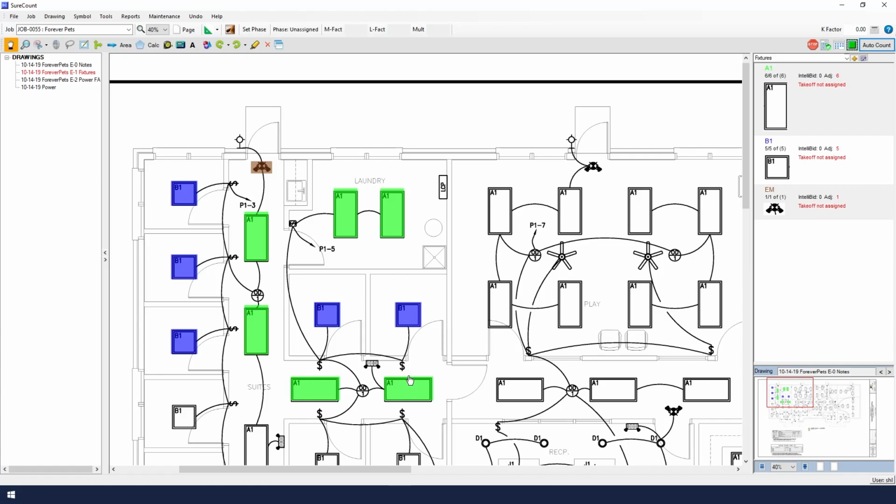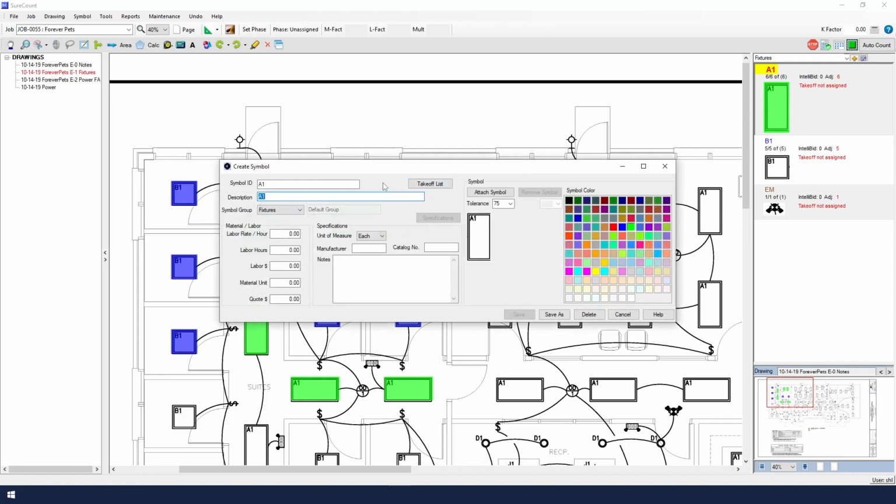Now that we understand the basics of counting in SureCount, we want to send the data to IntelliBid. We cannot send the symbol data to IntelliBid when the symbol information says Takeoff not assigned. To assign these symbols to our Takeoff list, we simply double-click on the symbol. This opens the symbol's properties. We then click the Takeoff List button.